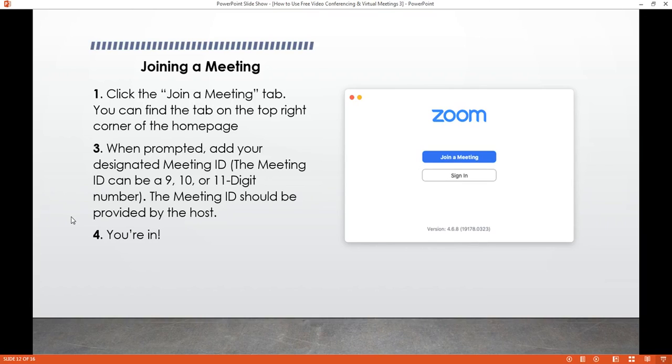If you simply wanted to join a meeting, click join meeting. If you have a meeting ID, you can add your designated meeting ID. If someone is asking you to join a meeting or an interview, they're going to forward you or email you details, a link. Inside that link, you'll notice a designated meeting ID, and you can type that in there, or copy and paste it in.